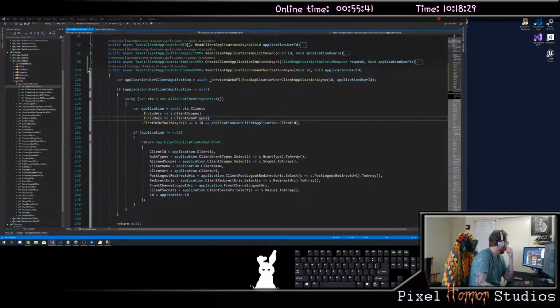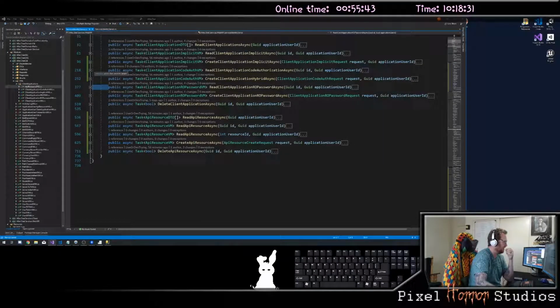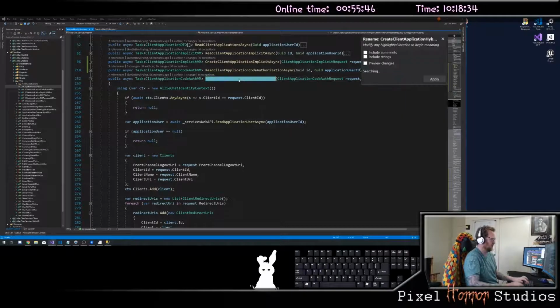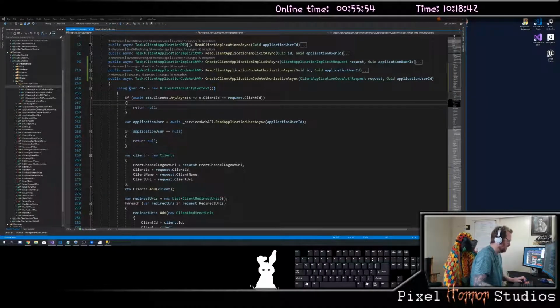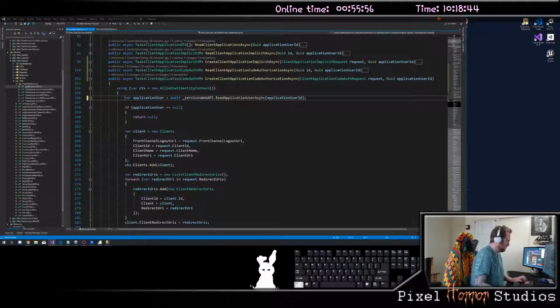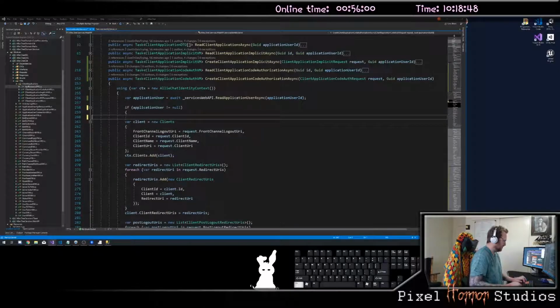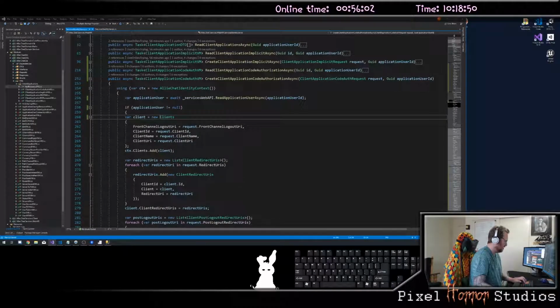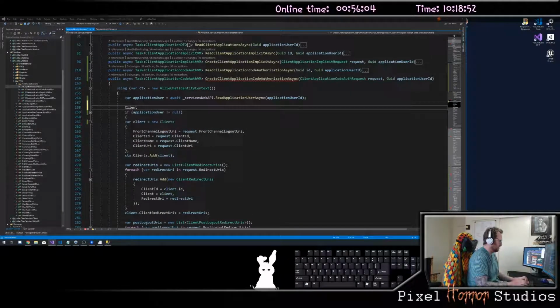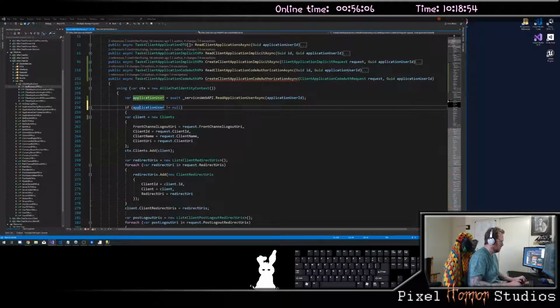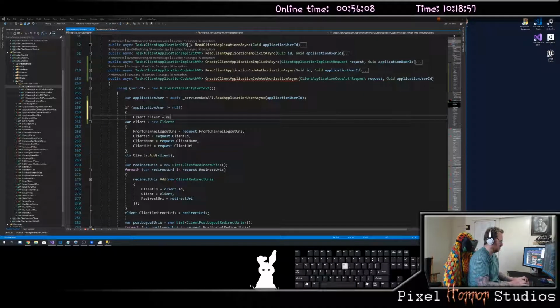And that looks right. Here's the next create client application, code authorization asynchronous. So we don't have this. We're going to say if my application user does not equal null, then we're going to have a new client, client equals null, and it's plural.